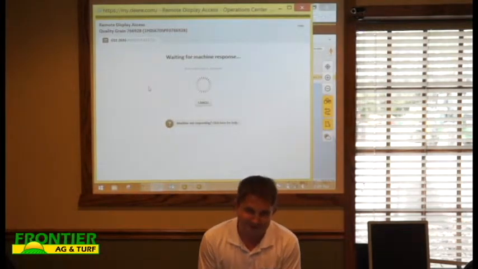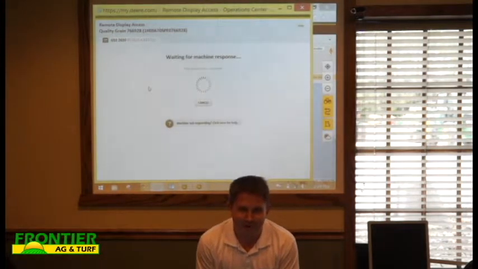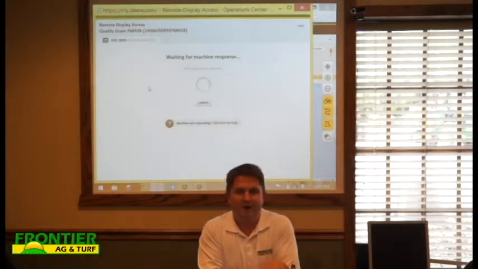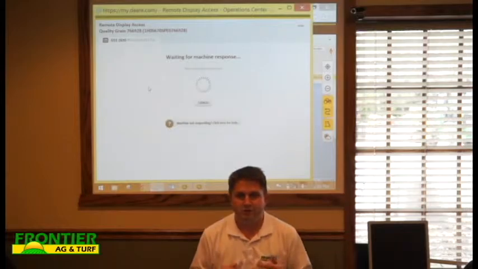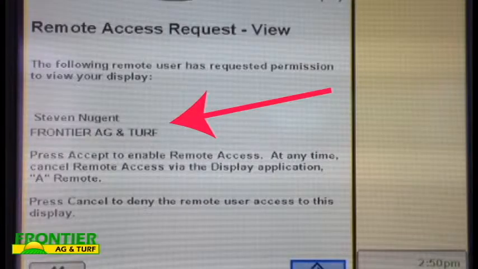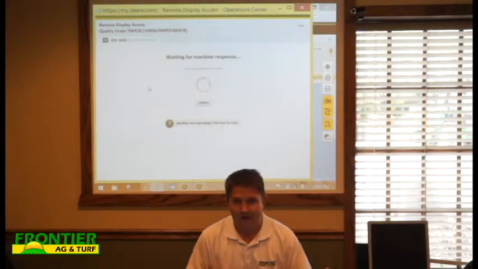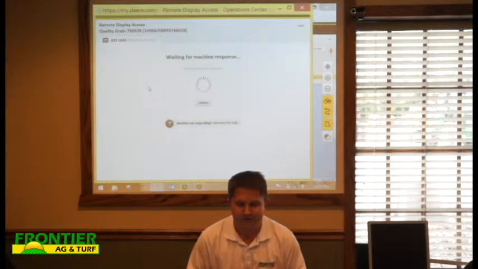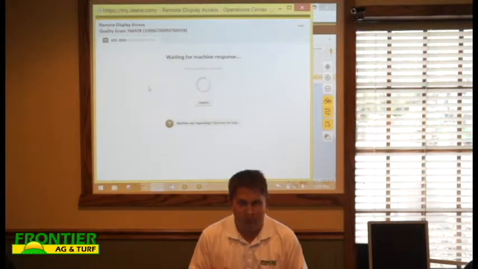Now I've got my trusty assistant Josh in the cab of the combine right now, and in a minute here, as you can see, it says waiting for the machine to respond. He is going to get a message on his screen which says Steve Nugent from Frontier Ag and Turf would like to view your display. He would have the option to cancel that if he doesn't want to show me anything. If he presses accept, we will then see a nice exact copy on this screen of what he has on his screen. So we can then give instructions as to how to fix any simple problems that might be taking place.